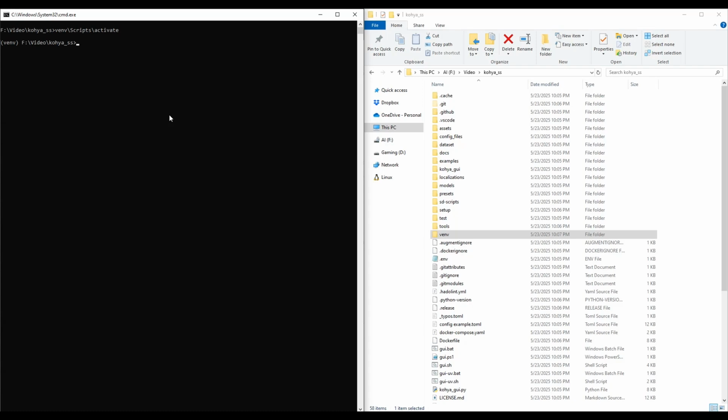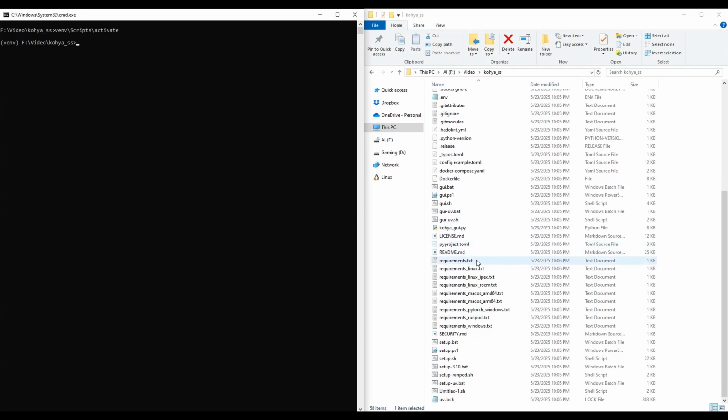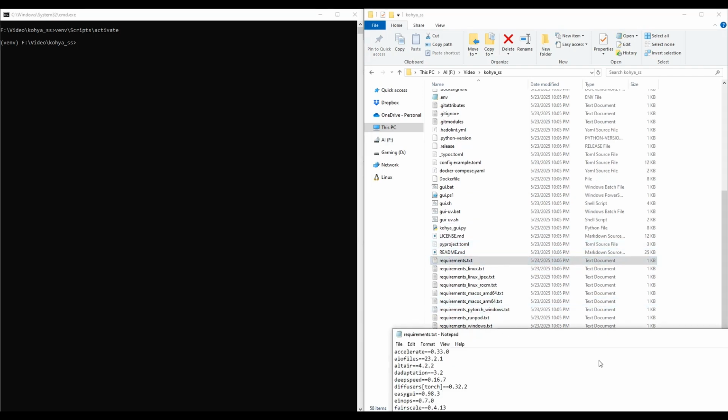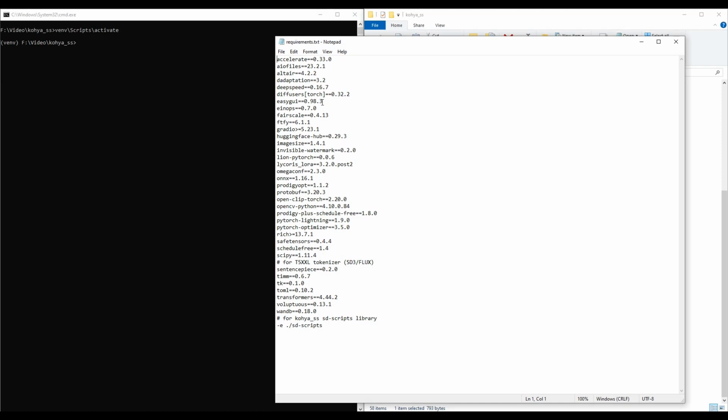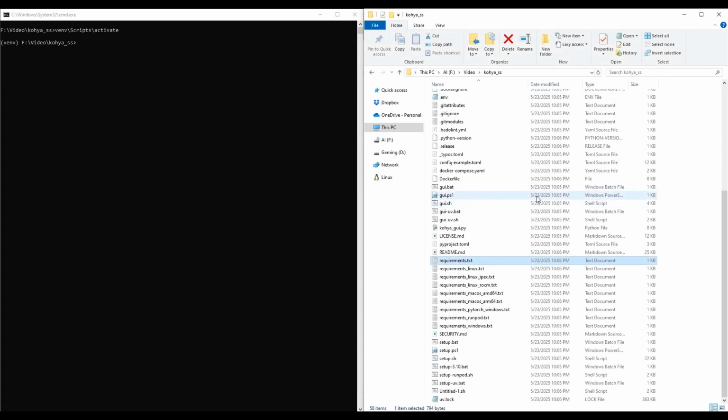Now, the first thing that we need to do is there's a requirement that comes with this repository that we have to remove. So open the requirements text file and look for DeepSpeed and comment that out, because that's going to cause problems for the 5090 or the 5000 series. So get rid of that, save it and close.